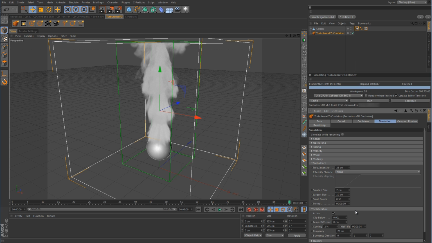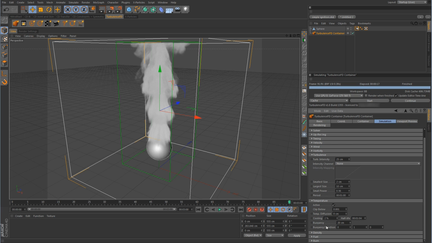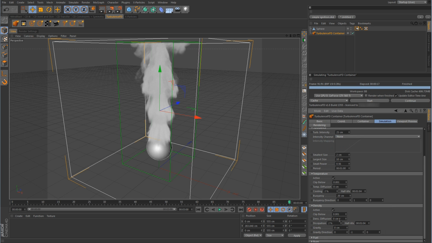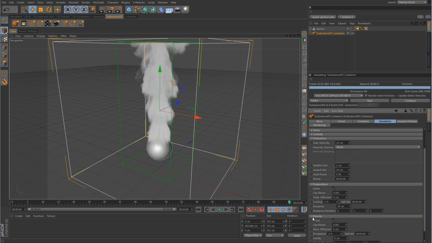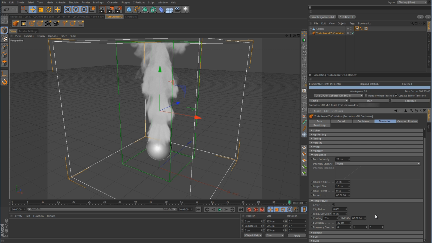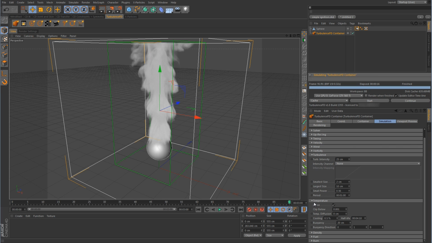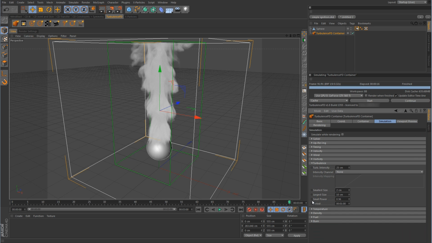Next one is going to be temperature. Temperature we've already been over. It basically gives you almost the same properties as density, except we have a cooling value here with a half-life. And this cooling value is basically the same thing that comes down here to density with dissipation. The only difference is with cooling, it determines how fast this is going to cool off. All right, so that's the temperature channel, turbulent channel here. We went over that. Now you can actually use the different channels here for the intensity channel value here.